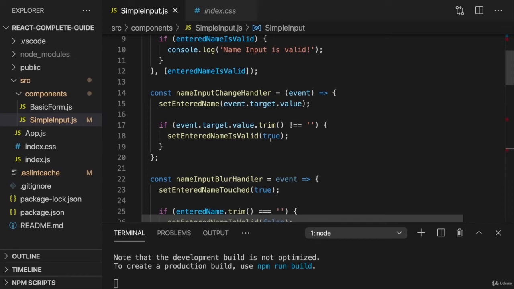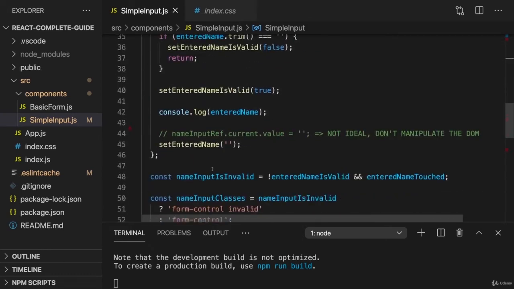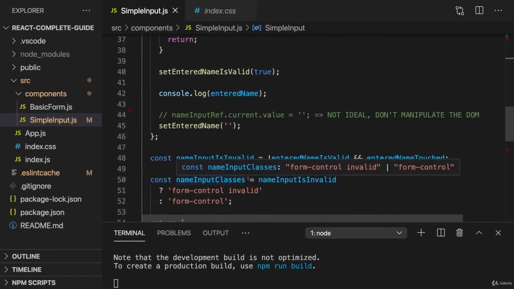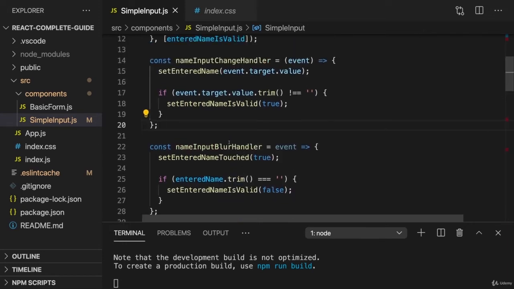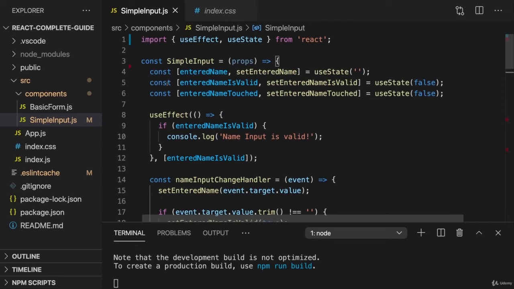I think it doesn't have to be that complex. In the end, we must not forget that it is all about finding out whether the input is valid and if it was touched. And if it's invalid and was touched, we want to show the user an error. Otherwise, we don't want to do that. Since that is the goal, we actually don't necessarily have to manage a separate entered name is valid state.